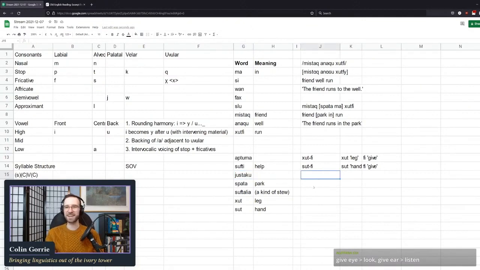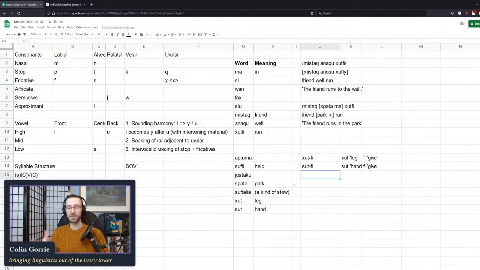Yes. Okay. So I set that as a challenge to you, chat. Come up with meanings for aptuma and justaku. But while you do that, I'm going to follow up a lead that Alethea has brought up. So once we know that we have these light verb constructions as options, and we like to use give with these parts of the body to mean different things, well, why don't we just keep going?